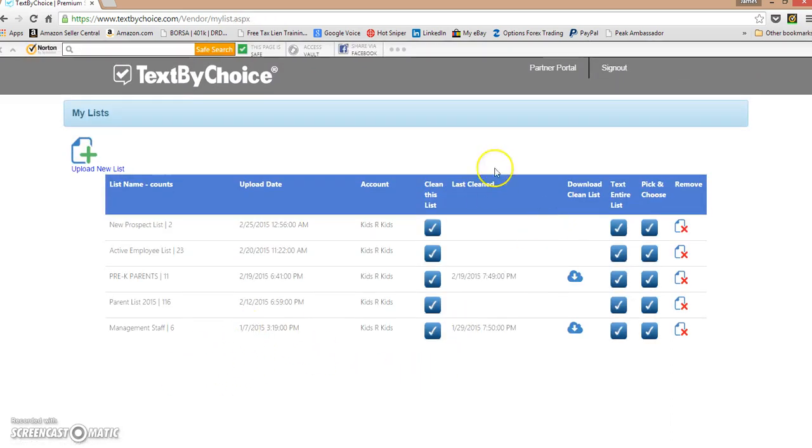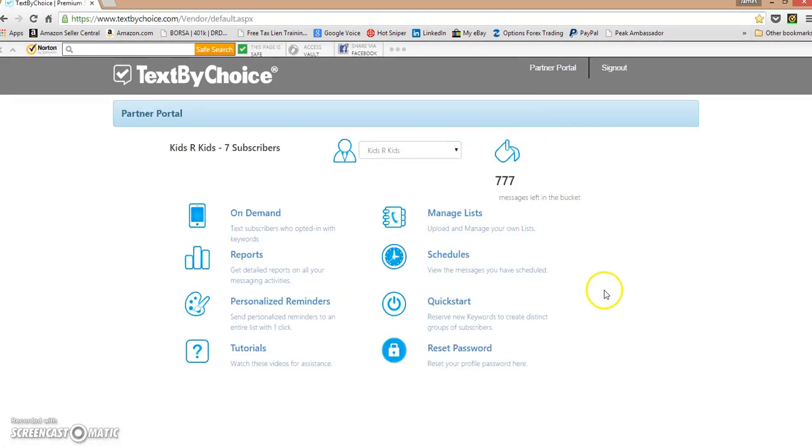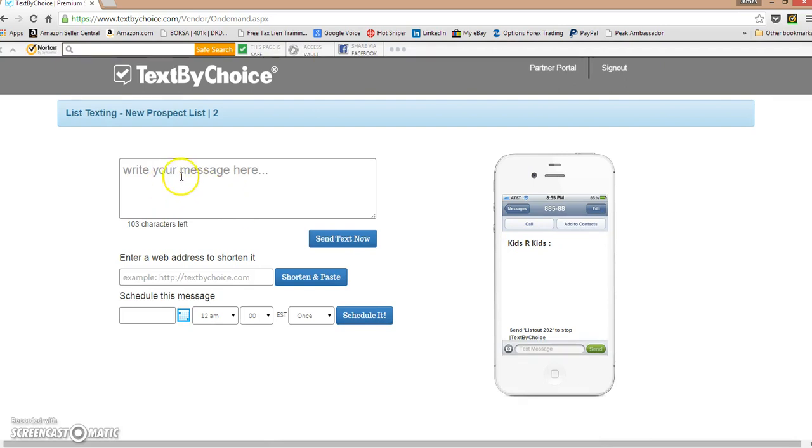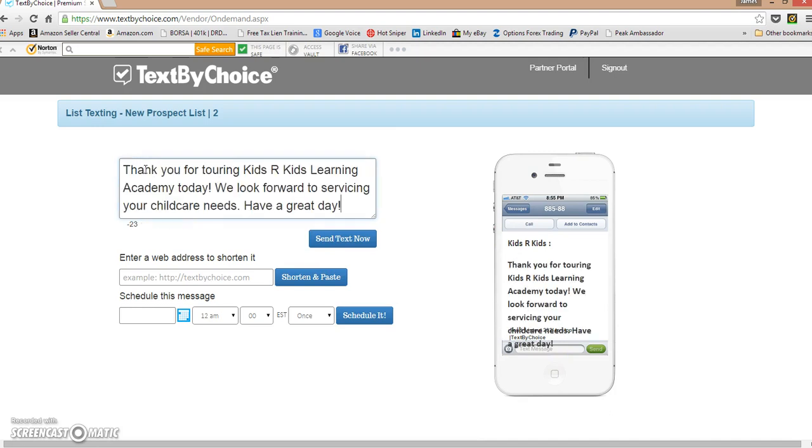From the main menu, we're going to go to manage list. We're going to select the list that we want to send the text message to, and we're going to text the entire list in this case. Once the message comes up, you'll notice that the message is going to give you an illustration of what it looks like on the actual smartphone. Since I've already copied and pasted the message, I'm simply going to paste it here. One of the things you have to be careful of is the number of characters. There's a limited number of characters, so as you can see, we're going to have to shorten our message.